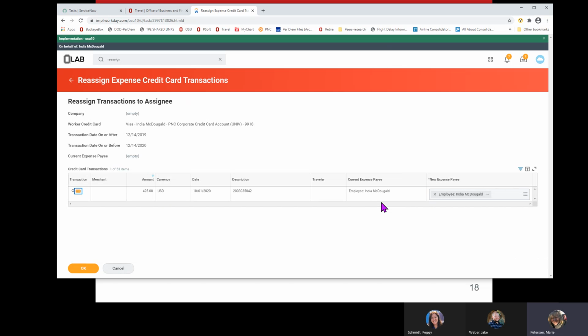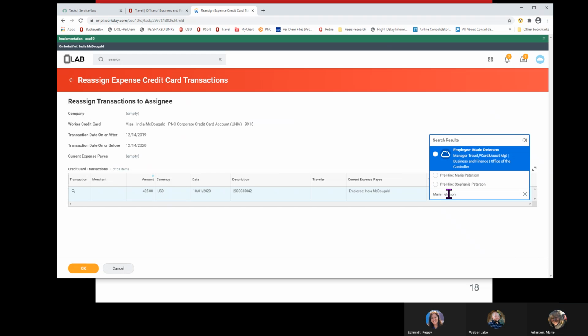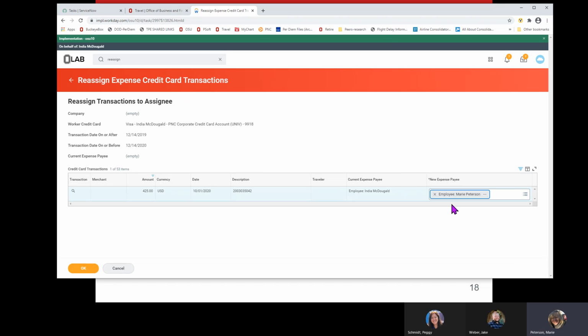Next, refer to your tracking log to identify the traveler to which the transactions will be reassigned in order that she can create her expense report. In this case, Marie Peterson signed off the P card to purchase a conference registration fee associated with her spend authorization number. In the new expense payee column, click the X to delete your name and enter the name or employee ID of the traveler to whom you are reassigning the travel transaction. Select the appropriate match, and then click OK, and then click Done.